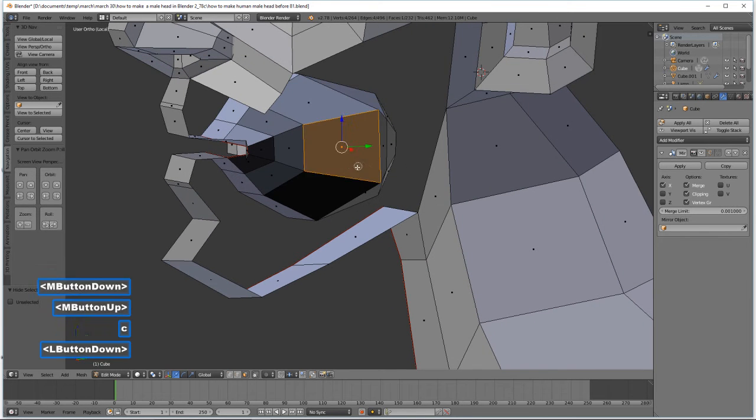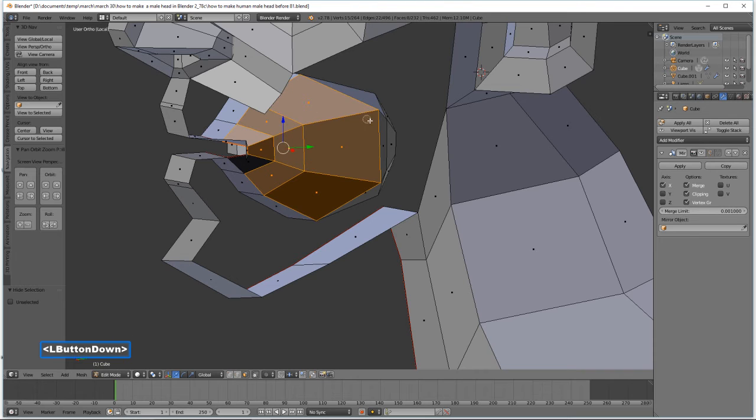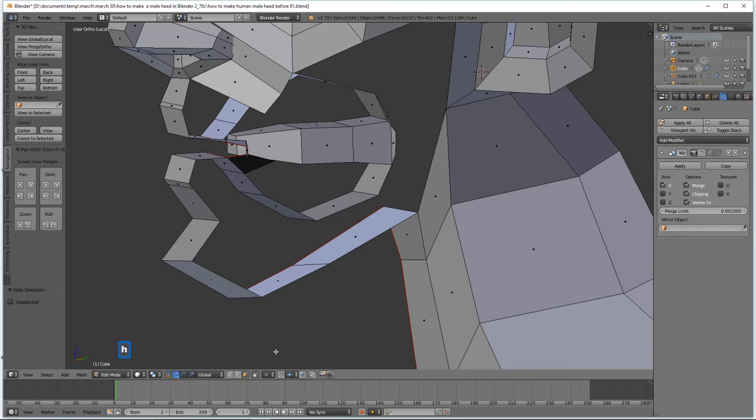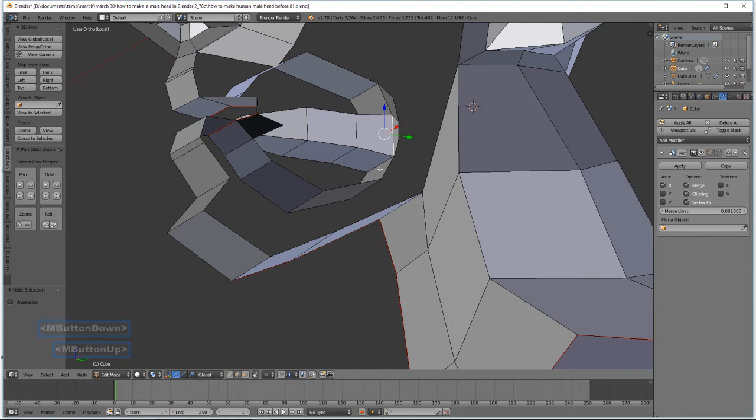I'm going to press C, paint right here. I pressed right click to get out of C. I'm going to press H to hide that. So now I'm going to go to edge select. I'm going to select here, hold Shift. I'm still holding Shift. Then I'm going to click here. I let go of Shift. Now I'm re-holding Shift. Now I'm clicking here.